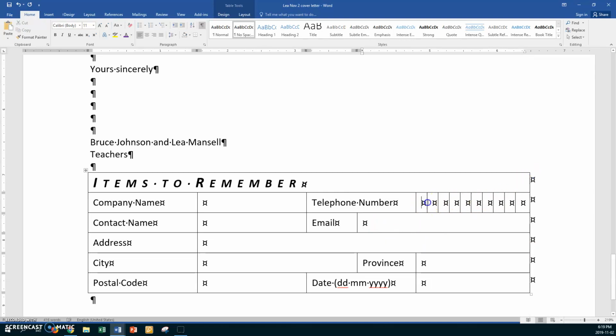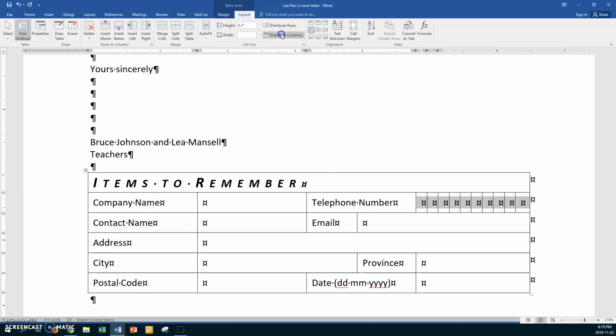Okay, now I'm going to have to go back and say distribute horizontally. So I'm going to go to layout and say distribute columns. All right. Okay, now on date, time, and year, we have got, okay, now I need 2 more cells in here.